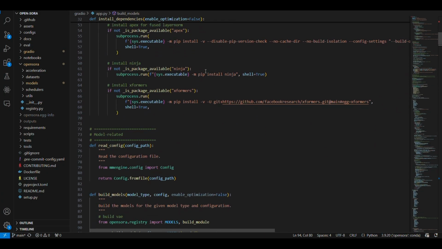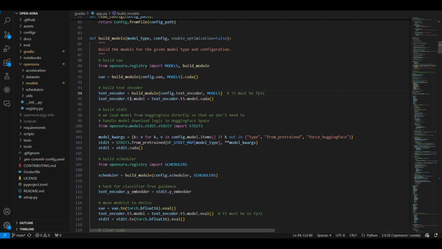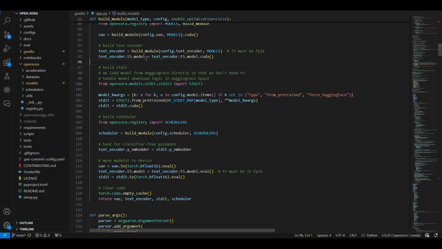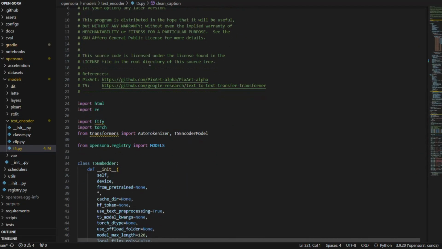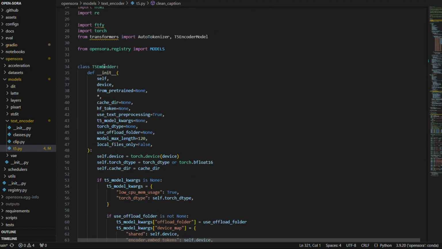And now we can see the app.py, which is what's put in the command line. This is the first thing that's launched. And we can see it's using a model called T5 model. Let's have a look at the code for that. Basically the code in this T5 file is implementing a text embedding module using the T5 encoder module. So what is a text embedding module?